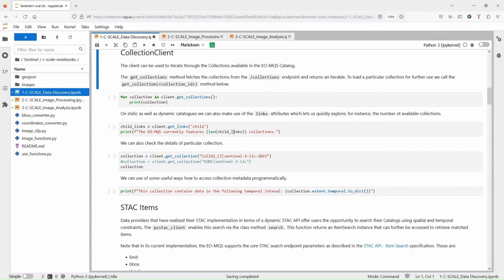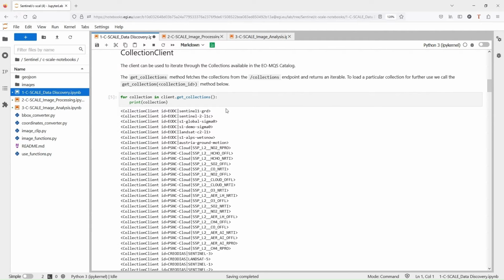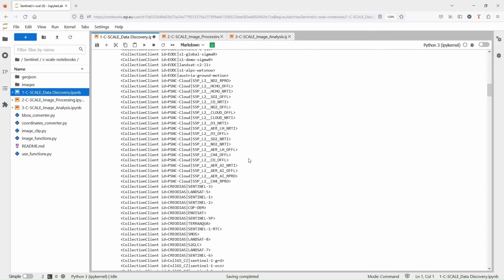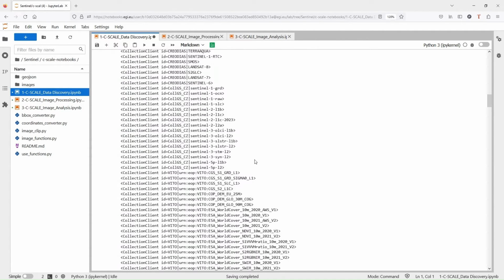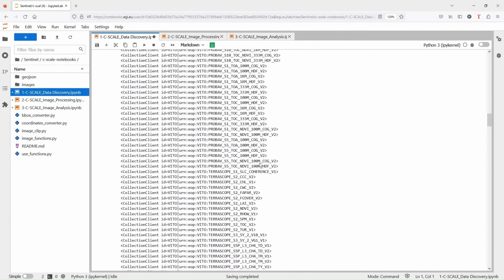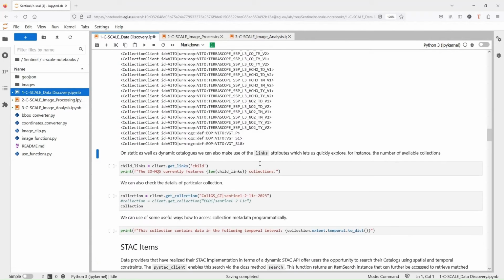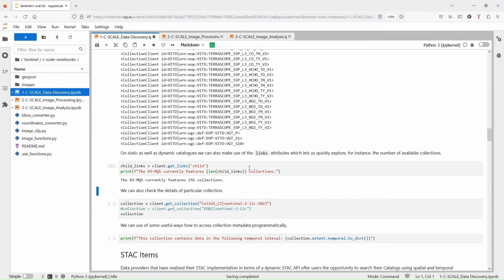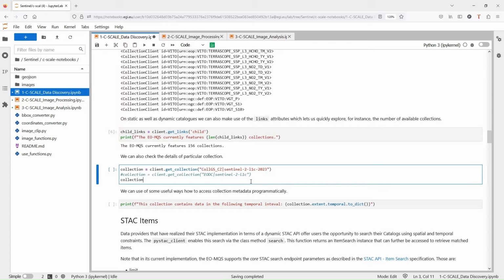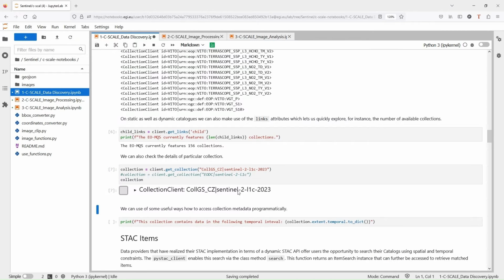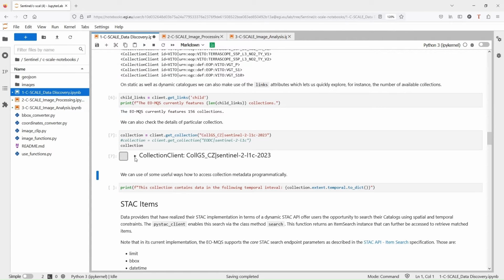For the search through the STAC catalog, we will use getCollections method that can fetch collections from collections endpoint. We can print the result and check for ourselves. We can make use of links attribute to check for the actual number of collections, for example. It is possible to access metadata of a single collection, like here. Here we are looking at collection with Sentinel-2 satellite images.